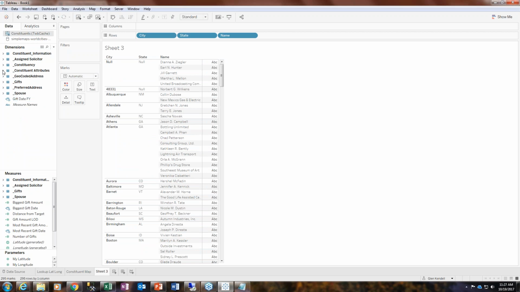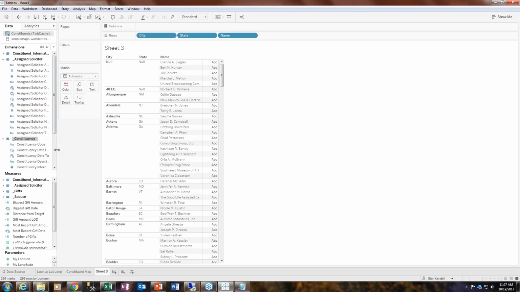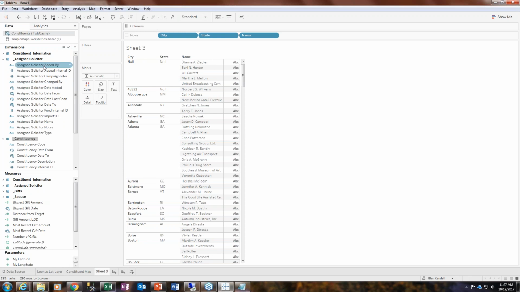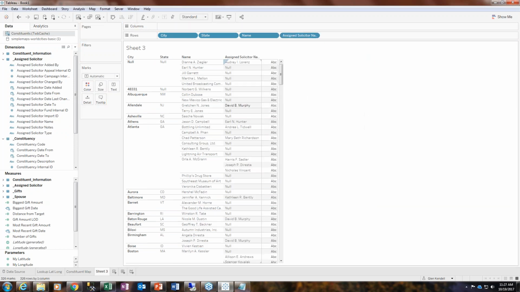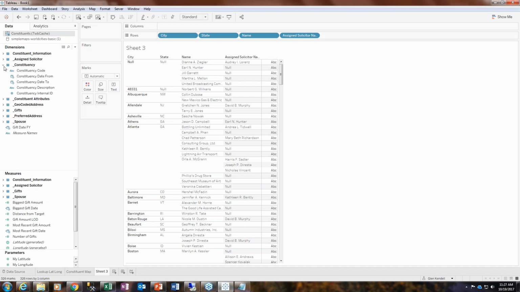What are some other things we might want to add in there? Maybe we could add their constituency. We could add the assigned solicitor. So we can put the solicitor's name. Let's actually put that down over here. If they do have a solicitor, that person is there. Then we also might want to have some other information about them, like how much money they've given us.